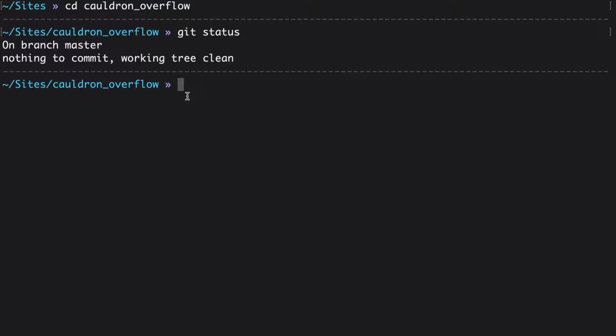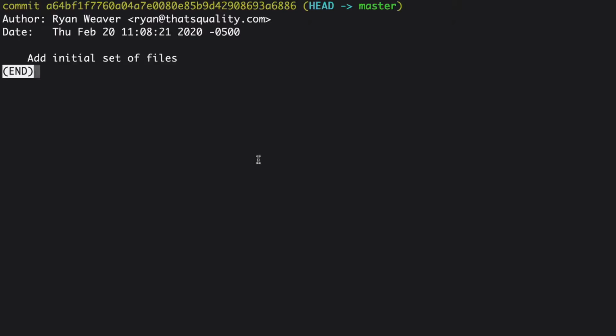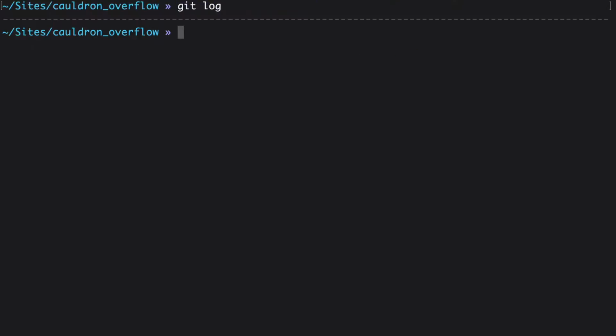You can see it by running git log. Add initial set of files. Nice! Though I personally would have liked a slightly more epic first commit message, but that's fine. I'll hit Q to exit this mode.